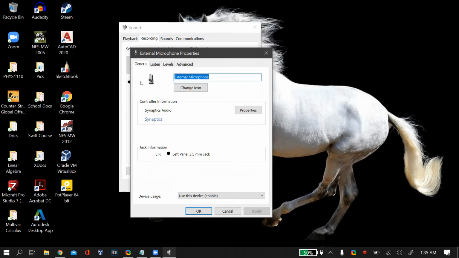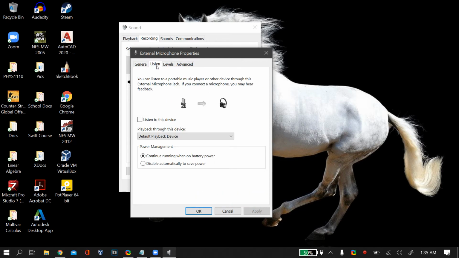Now, once you have selected the correct mic, just right click on it and then go to its properties. After you go to its properties, in general, make sure that use this device, that is enable, is turned on, and then in the listen tab, make sure that the playback through this device is the default playback device. And then the power management is set to continue running on the battery power. Moreover, you can check your device on this tab.